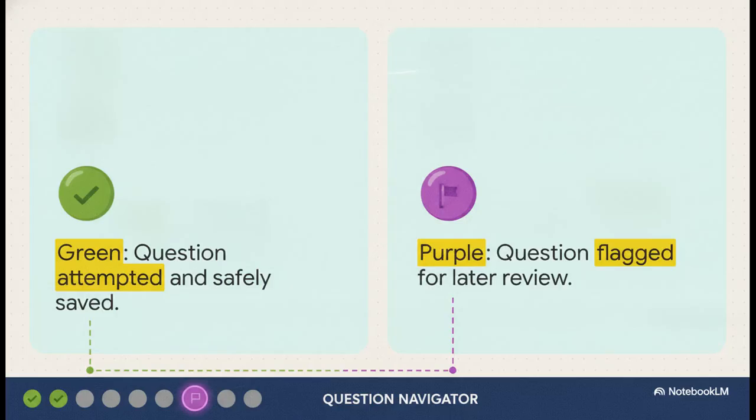Okay, so during the exam, you'll see this summary panel of circles at the bottom of your screen mapping out your progress. You just need to master this really simple, color-coded mental model. If a circle is green, you're golden. It means you've attempted the question and saved your answer. But if a circle is purple, it means you flagged it. And you know what? Flagging is a real game changer. It lets you mark a question you're kind of unsure about so you can safely move on and easily find your way back to it before hitting that final submit button.